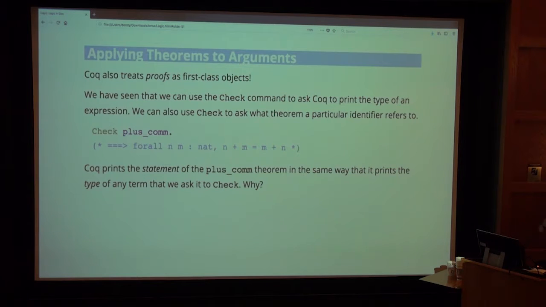Okay, right. So importantly, proofs are themselves just first-class objects. So we've seen that we can use Check to ask Coq to print the type of a particular expression, right? And we can also use Check to ask what theorem a particular identifier refers to. In other words, we can check the name of a theorem and see what the statement of that theorem is proving, right? What is the statement that the proof that that theorem represents is associated with?